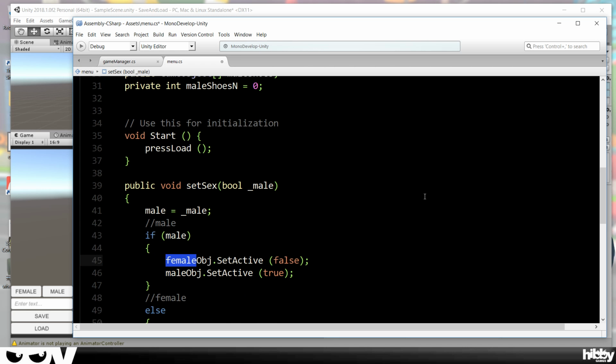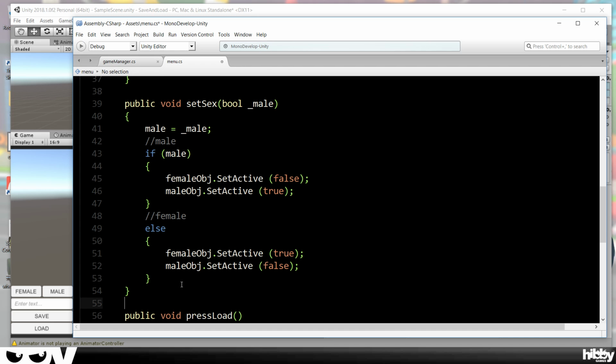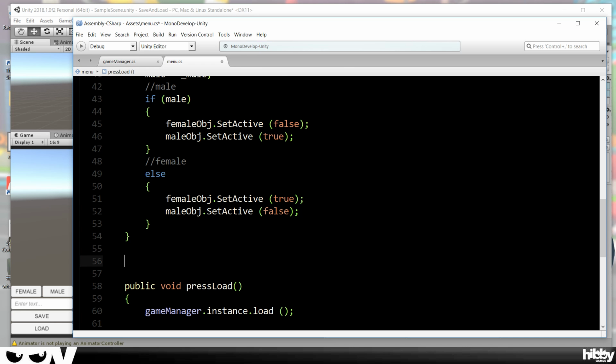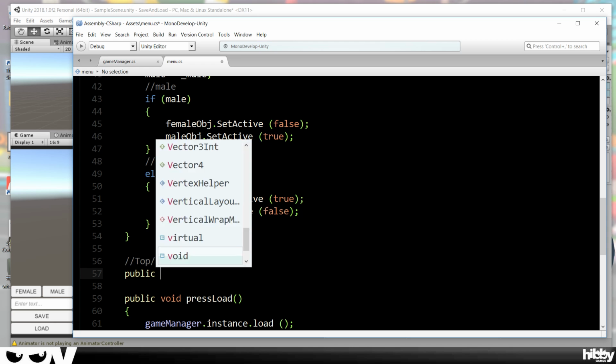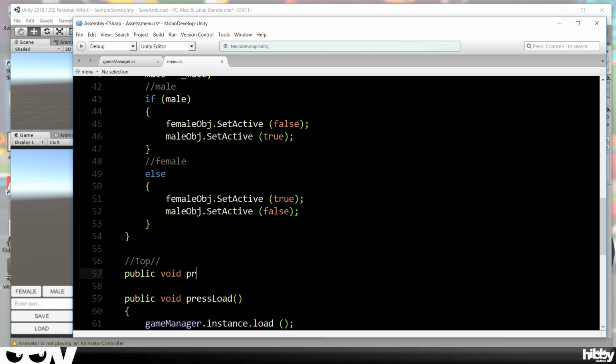So let's go in here, and after the set sex function, let's make another function for cycling through the different clothes. So when you press to change the top to the next top clothing in the list, just like the next shirt in the list. So do top, public void press top next.